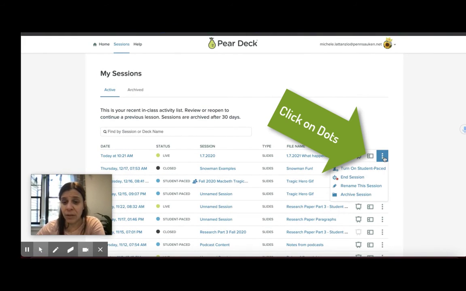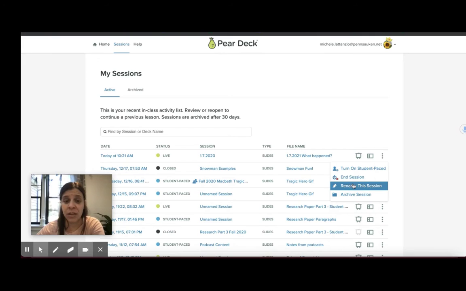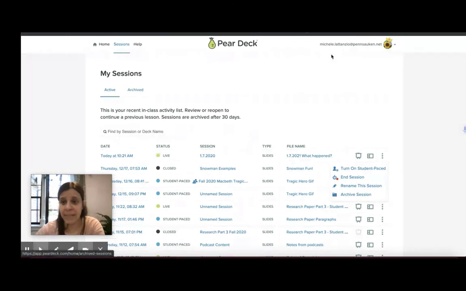If we click on the 3 dots here, we can turn on student pace for any session that we have here. We can end the session. We can rename the session, and I always feel like I have to purposefully name my sessions because I want to make sure that I know if I'm teaching my students for fall 2020 Macbeth, I want to make sure that I'll be able to access that. And we can archive the session, and that just puts it in the archived sessions tab.